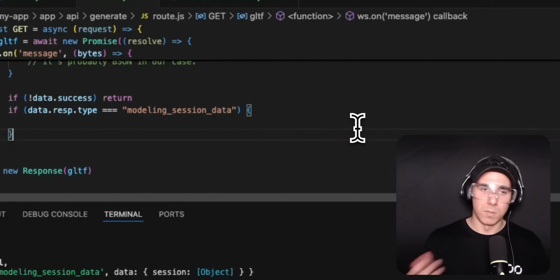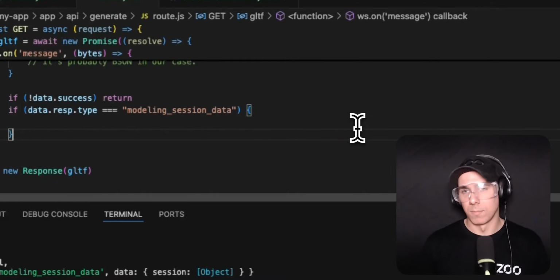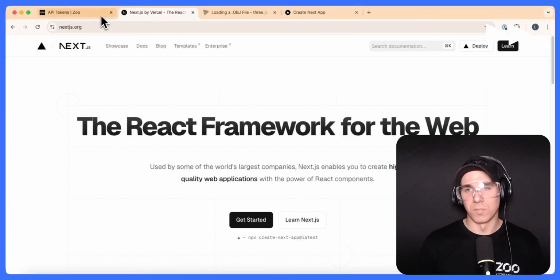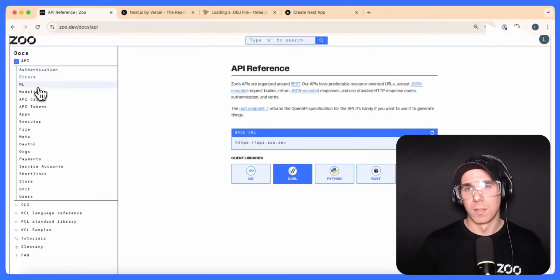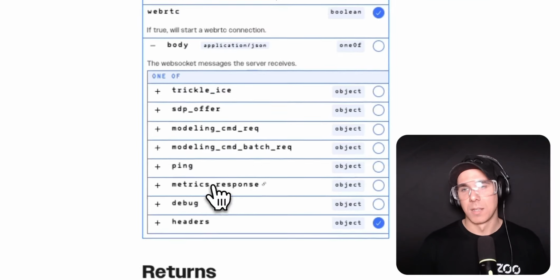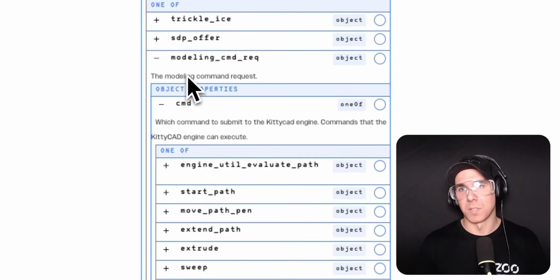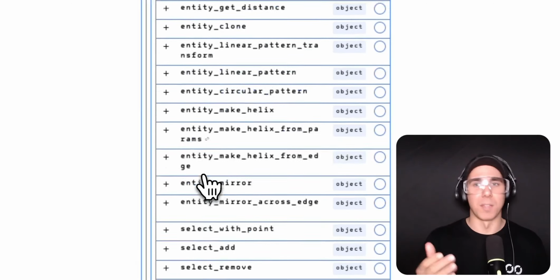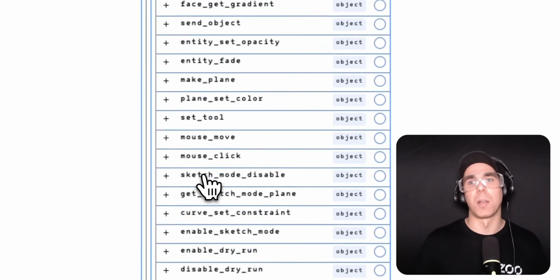We're going to go to the documentation very briefly, and it becomes quite obvious that it is quite difficult to piece together what commands you need right off the bat. As you'll see, modeling command request, commands, and then the whole list of commands. There's just a whole waterfall of them here.